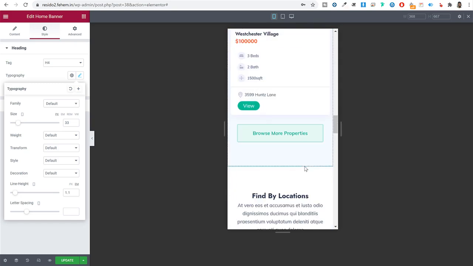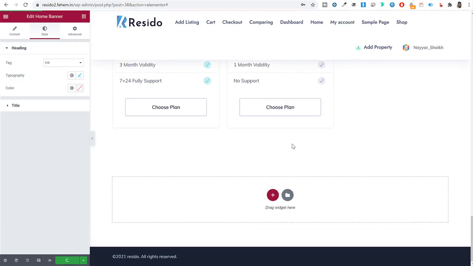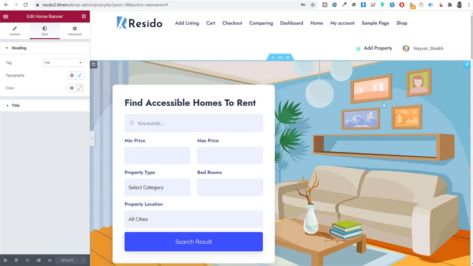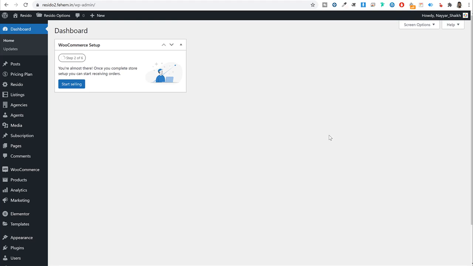Rest everything looks good. All right, now you can update this page and come back to previous desktop mode. And with this, we have successfully created our home page. Now we can again cut this and come back to our dashboard. Right, so now let's see how we can create different types of blog posts.